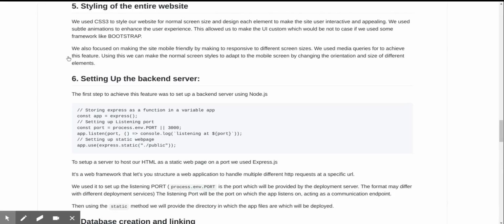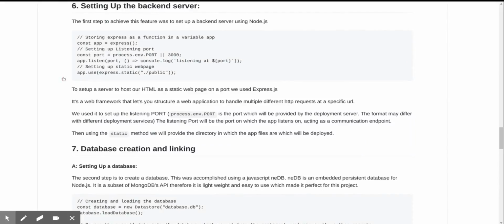Using this, we could make the normal screen size styles adapt to the mobile screen sizes by changing the orientation and size of different elements. This was the front end. Now we will discuss the back end.